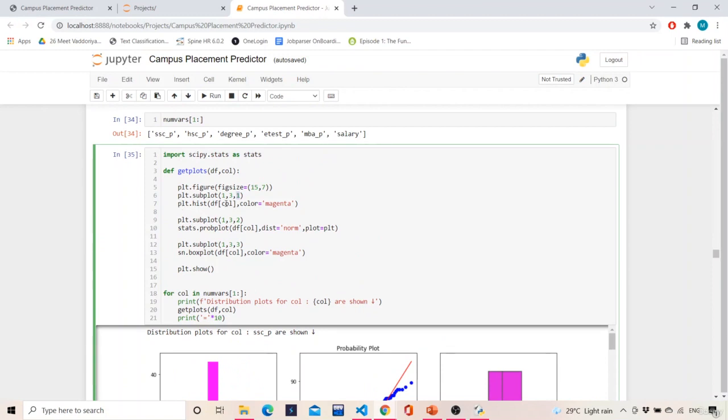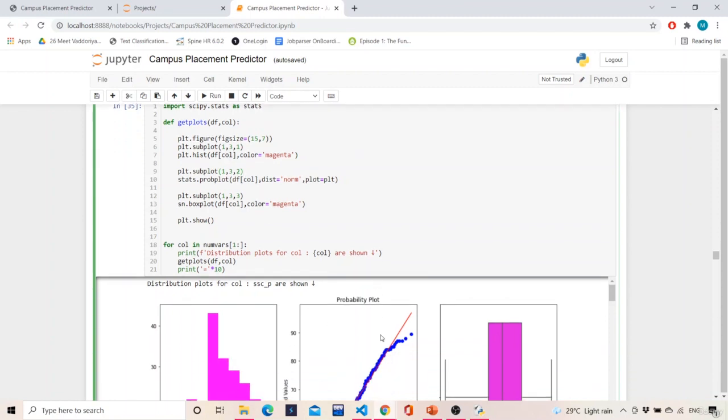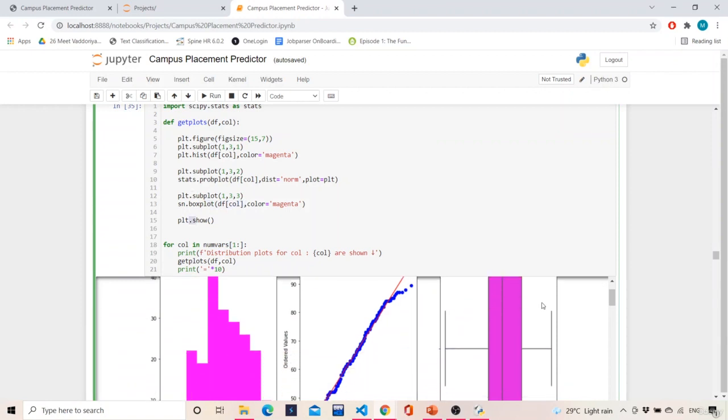Then plt.hist, I am plotting the histogram here, color is magenta. Then plt.subplot 1,3,2 is this plot, where I'm plotting the probability plot with stats.probplot. This will help me see whether the distribution is normal or not. And then plt.subplot 1,3,3 is used for seeing the outliers and everything.